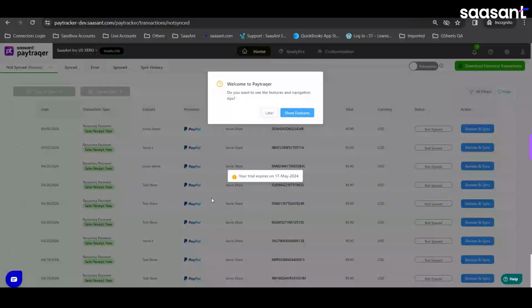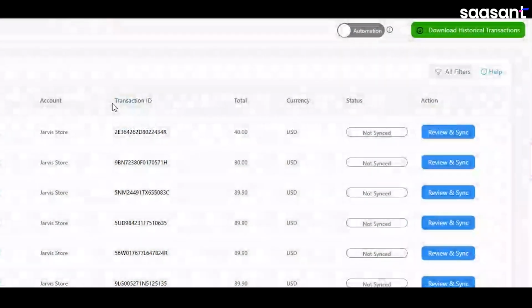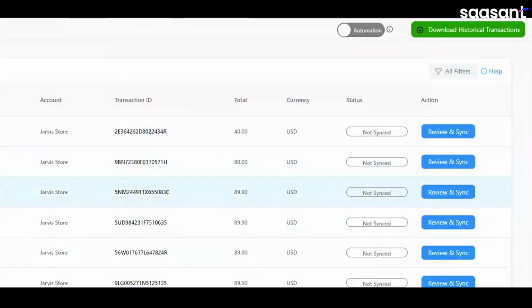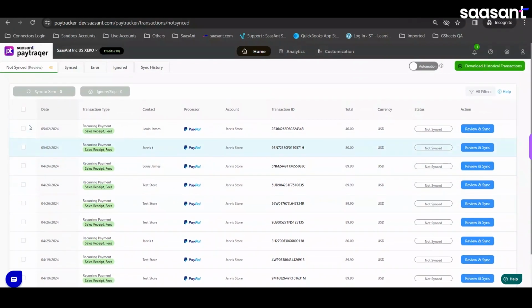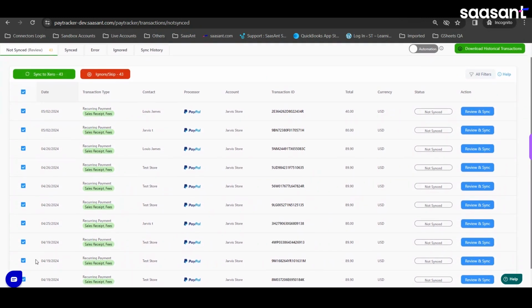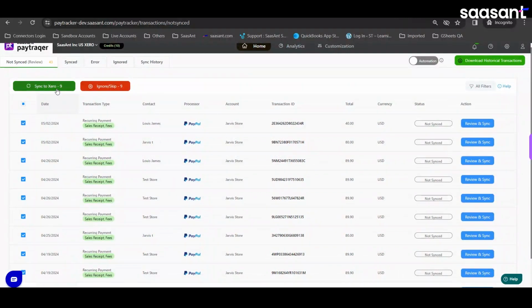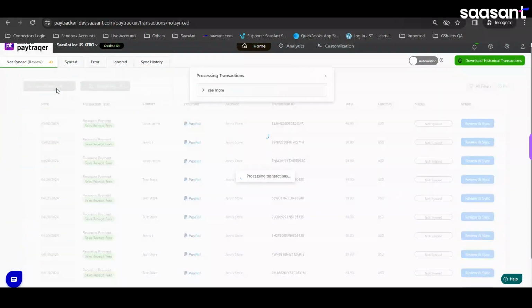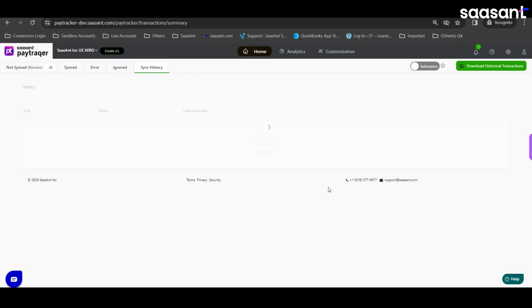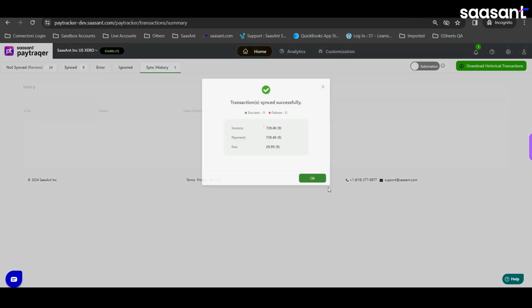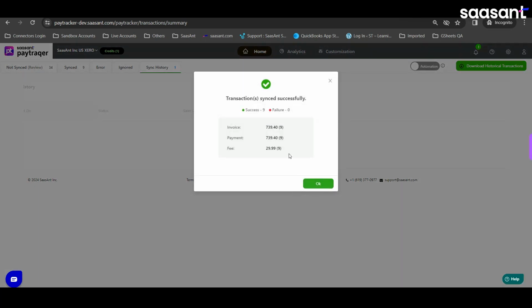Once you are in, you can download historical transactions with custom dates and stores. If you want to bulk import your transactions, you can use a checkmark to sync them with Xero. Once it is completed, you'll see a report indicating how many transactions have been successful and how many have failed. Here, all 9 transactions have successfully synced with Xero.